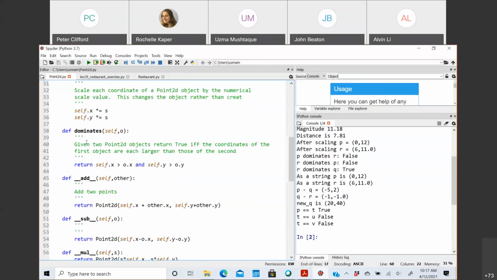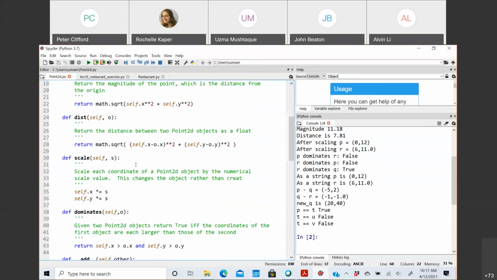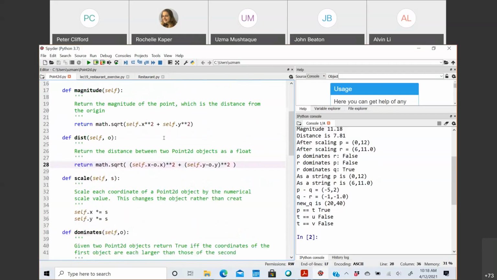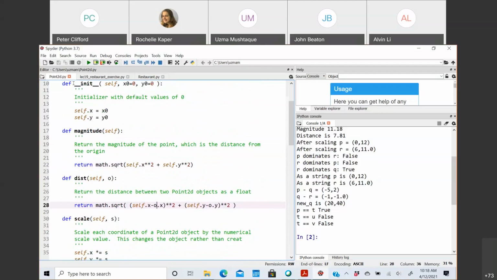So in that situation, for example, add, or we did one more, dist, where we were calculating the distance between 2 points, then I have to refer to two instances of the class. Otherwise, it doesn't make sense when I'm calculating the distance between point A and point B. So in order to represent that, I have self and other, or O. And then within the method, I will refer to one instance as self, the other instance as O.